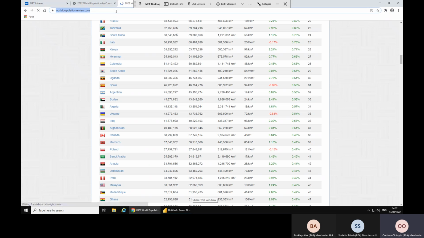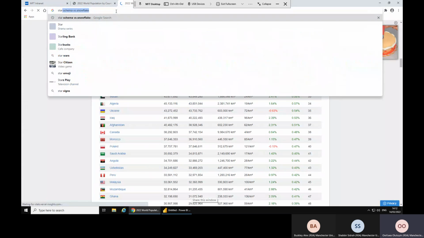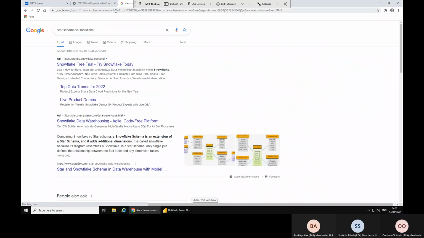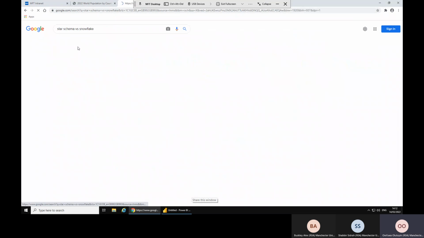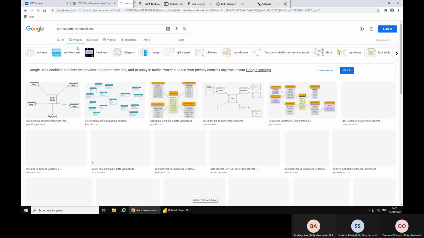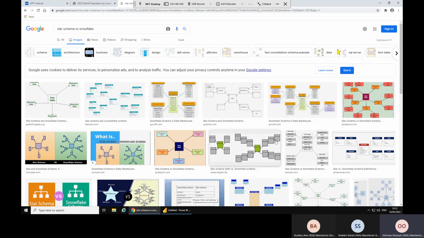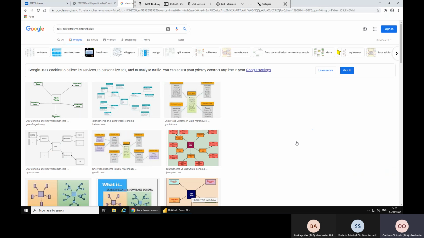Let me see. Star schema versus snowflakes. So if I go to images, what we built in our relationship is what we call a star schema, which is this.